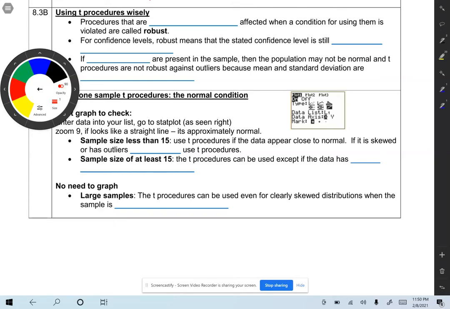Hello, AP Stat students. So last time we learned how to compute a one sample t interval for means. Today we'll be talking about some of the same stuff with a little twist: using t procedures wisely. Procedures that are not strongly affected when a condition for using them is violated are called robust procedures. For confidence levels, robust means that the stated confidence level is still pretty accurate.